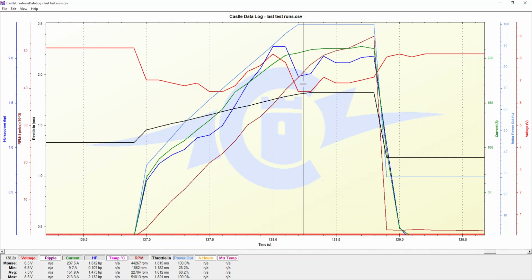So I'm either too low on the final drive, or just hitting it too hard too soon, which is going to drag the voltage down. So yeah, that's about it for the no prep related graph view.